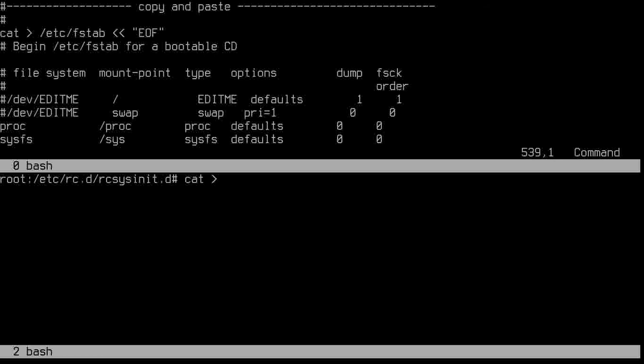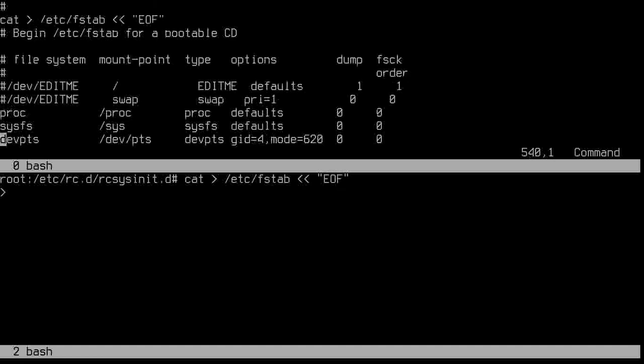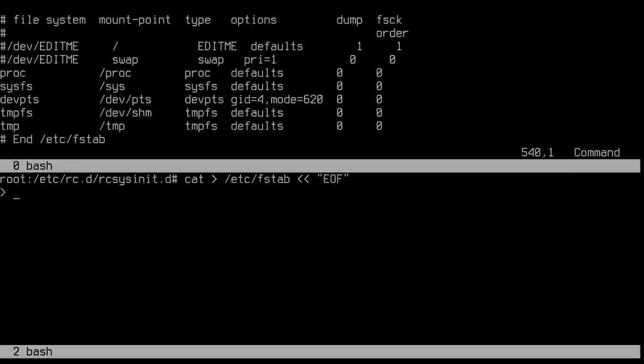So let's cat into /etc/fstab. Alright, EOF. And let's put in a line here, to begin. Put in, let's say, file system. Say mount point. Say type. Options. Dump. Fsck check order.